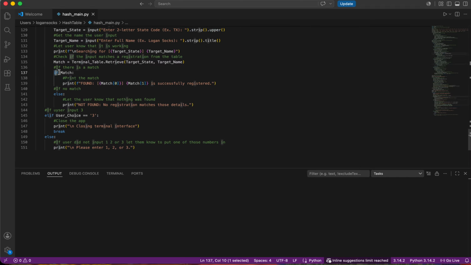And then if that matches, print that they found it. If it doesn't match, not found. If they press 3, exit the terminal, and if they don't press 1, 2, or 3, display to them that they need to press one of those. Alrighty, and that's everything. Thank you.